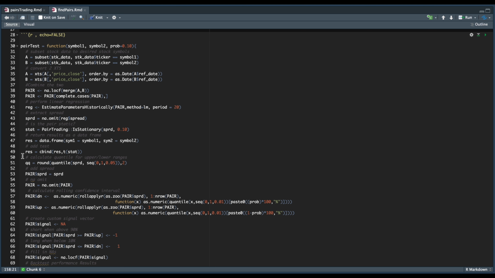Now in this next part, we're going to take our spread and calculate and return our quantile by using the probability that we passed in since inception. We're going to use rollapply, pass in our spread, and for 1 through all the number of rows in pair, we're going to use quantile, and extract the lower 10% and upper 10% of those values, and assign those as columns for our lower and upper values.